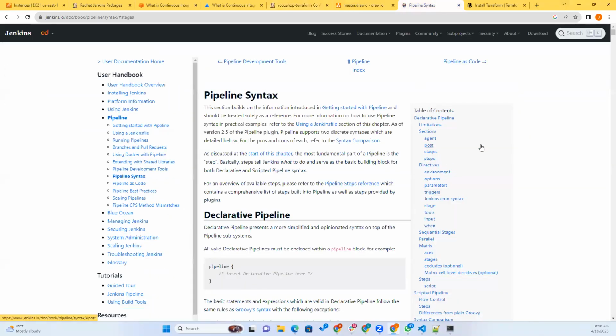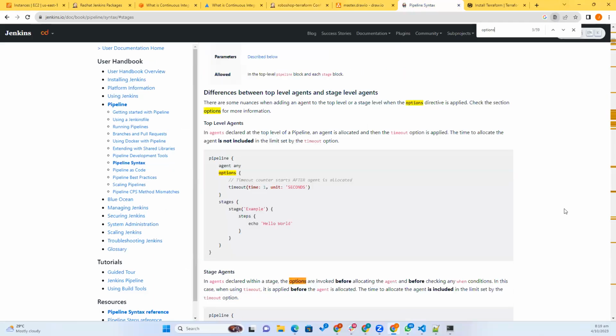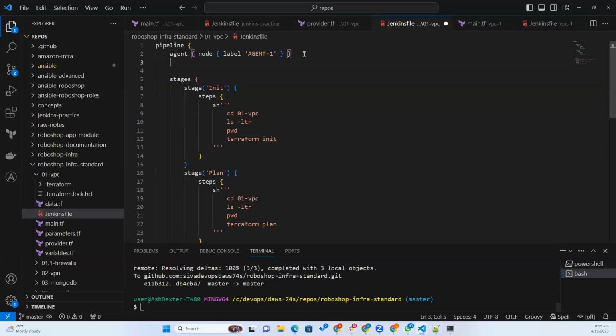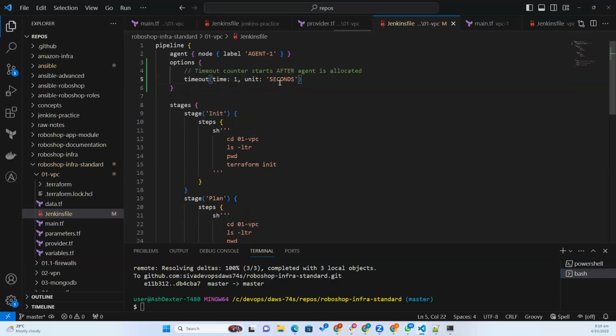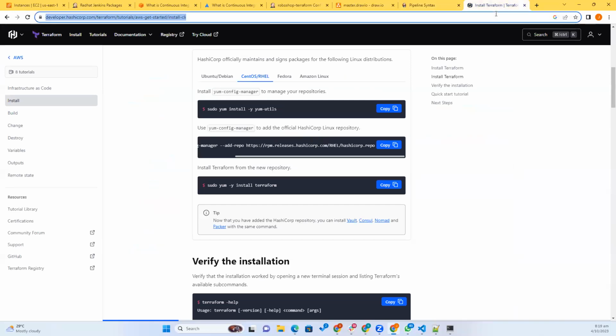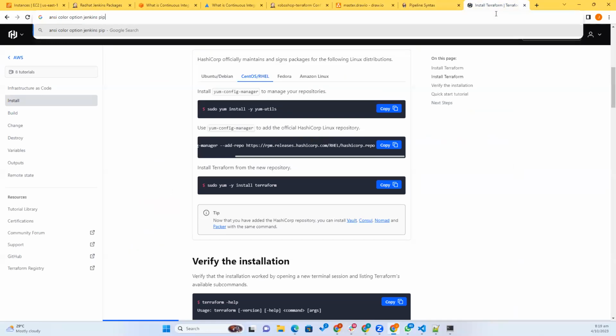In pipeline syntax, there is something called options. Here there is options. After agent, I'm just keeping it as options. Let us remove this timeout later. Now I want to add ANSI color option Jenkins pipeline.